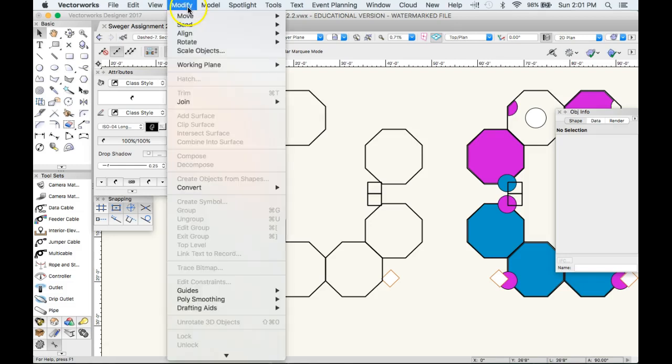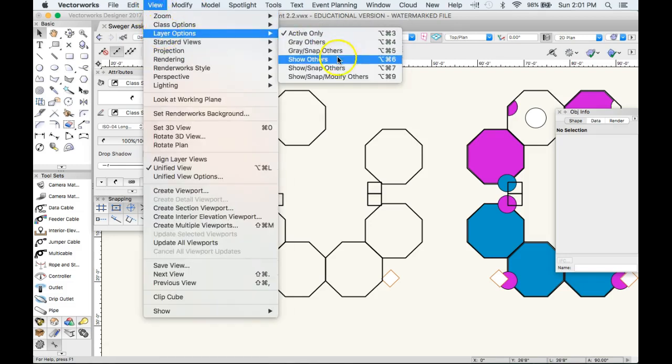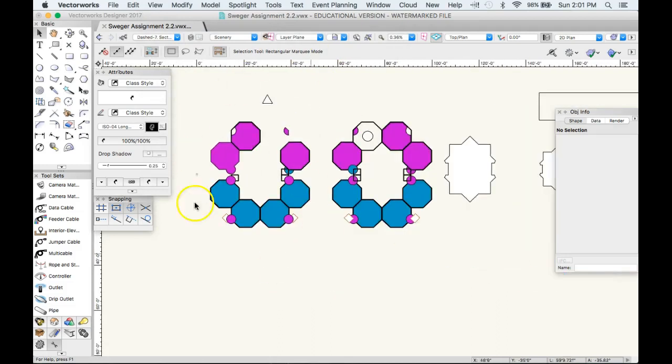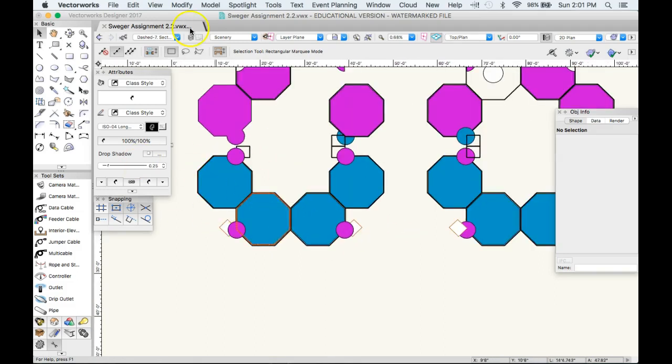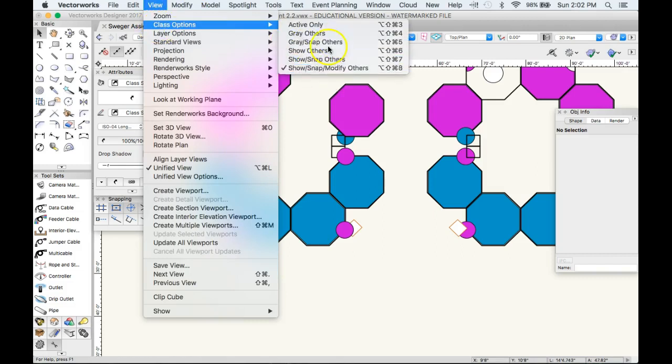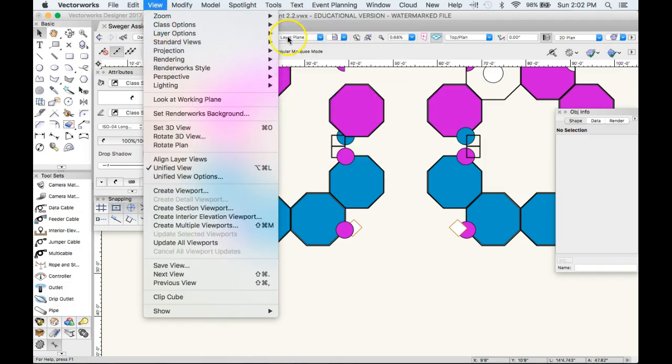And so I'm going to go to my View, Layer Options, Show Snap Modify Others. So this is the more common environment to be in. So you just have to go through and do what I did, make all the cyan things seating and make all the magenta things the light plots, and play with each one of those things that I just showed you. The class options has exactly the same options.